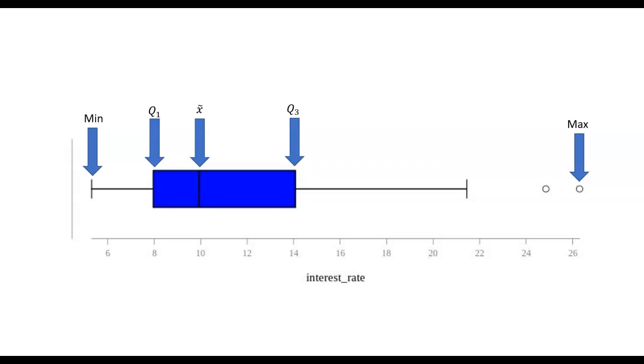Now we're going to take a moment to talk a little bit about the construction of the whiskers and explain a little bit about the dots that are to the right of the rightmost whisker, which is located here. That's the rightmost whisker. We need to figure out what value that is and how to find it. And then these dots that are to the right of that rightmost whisker are called outliers.